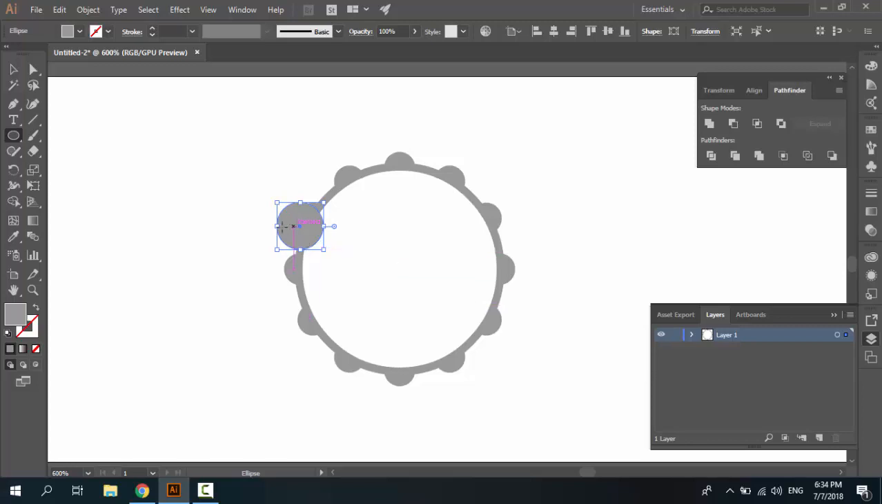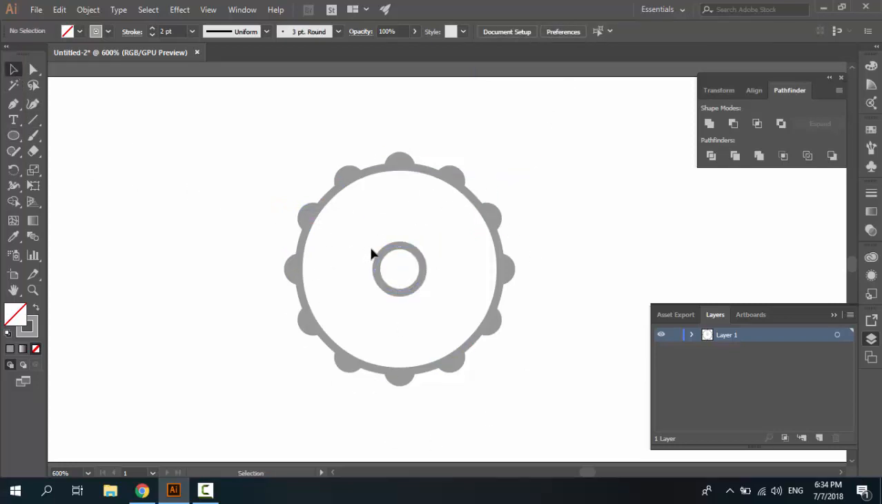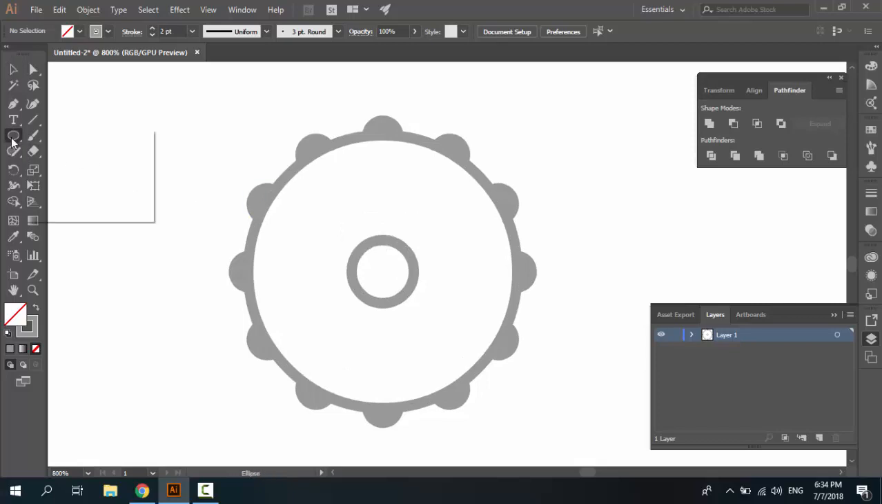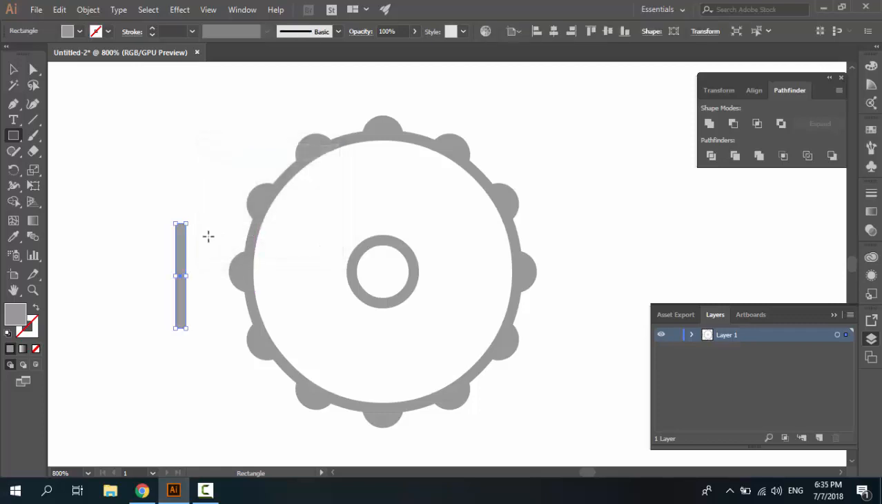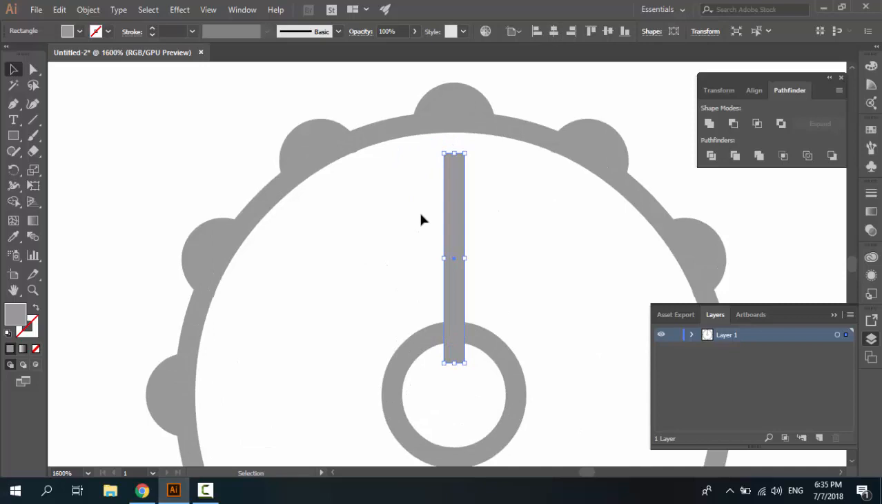Okay, but we need a circle with a stroke, not fill. Shift X, set stroke to 2 point, align to center, horizontal and vertical. That's right. Okay, now select the rectangle tool and Shift X to change the color to fill, and the width 2 point and height to, for example, 20 point. Okay, change position to center, and put it like this.